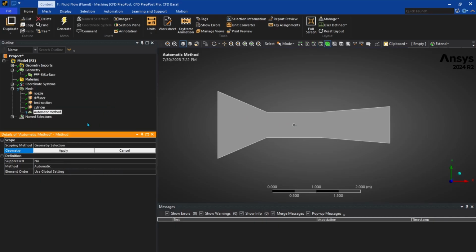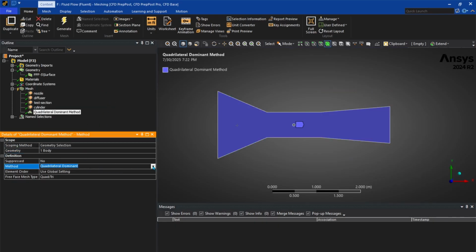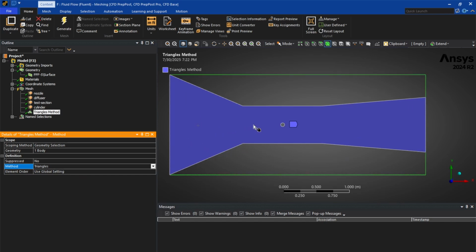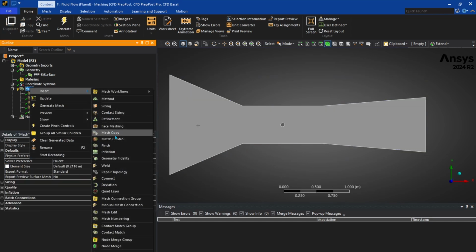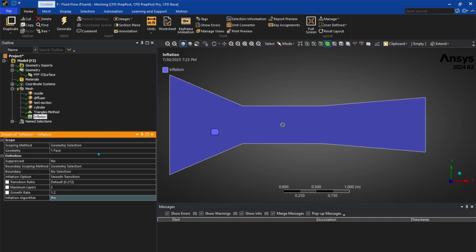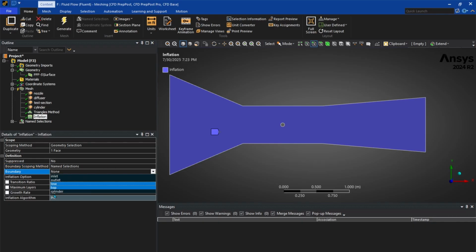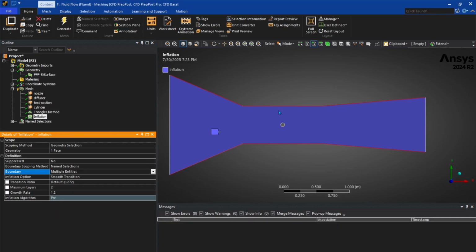Next thing I'm gonna do is put a method, click on the whole thing, and we're gonna use triangle. Then after that, we will be doing inflation. Click on the face, then click on the geometries, or you could click name selections, and then we're gonna go with the top and lows. The cylinder will have different parameters, so we're gonna do that in a bit. This one we'll do limit wind tunnel boundary layers.